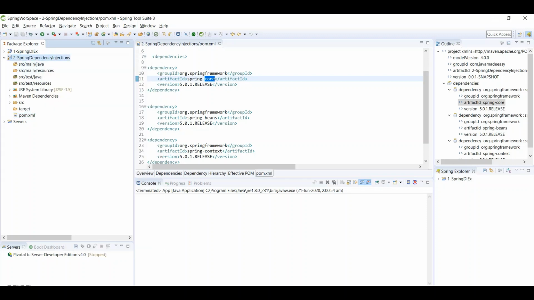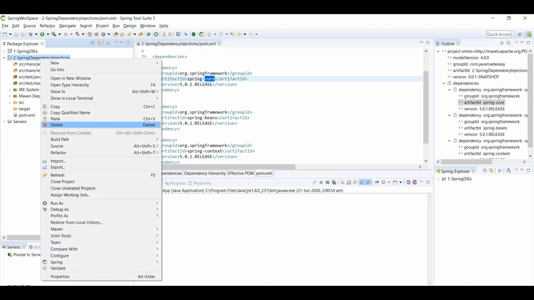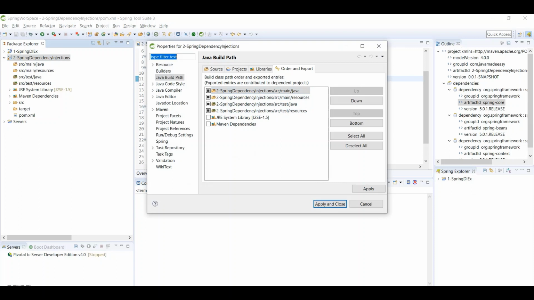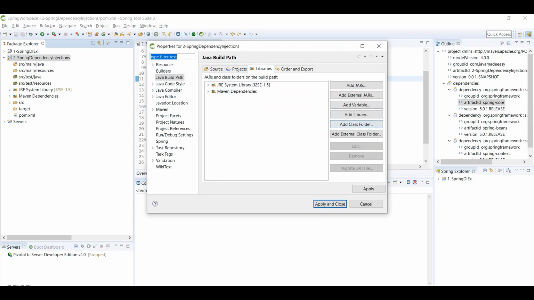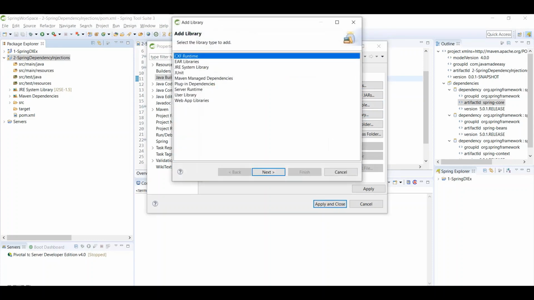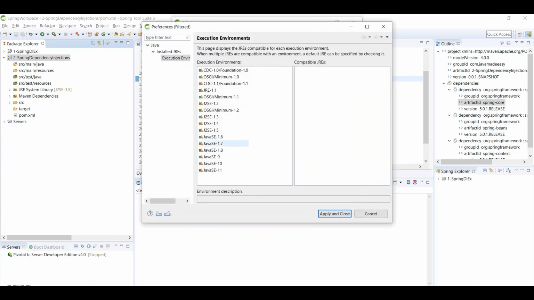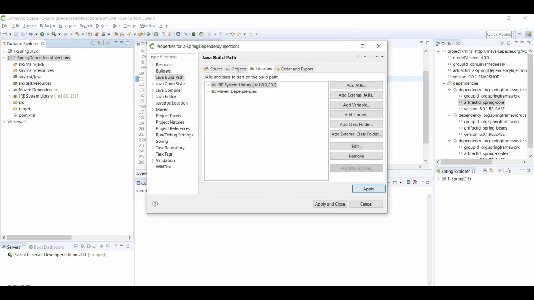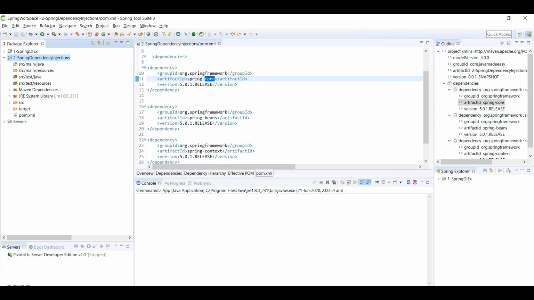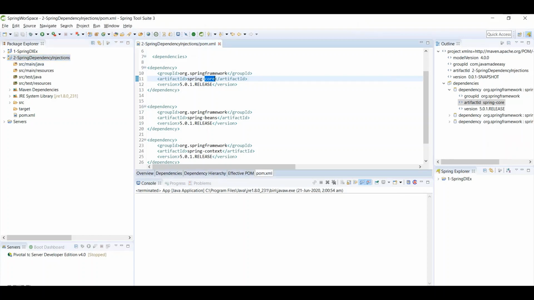So I will first go and change this JDK here. I will check the library. I will just remove this one, add library, add the JRE, next, environment. I will take it here. Okay, I got the JRE now. That's okay for me. This is my dependency setup, which is done.